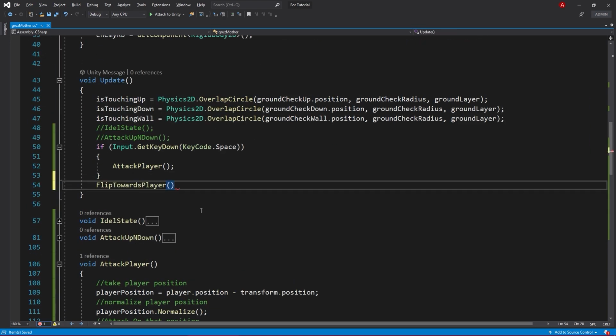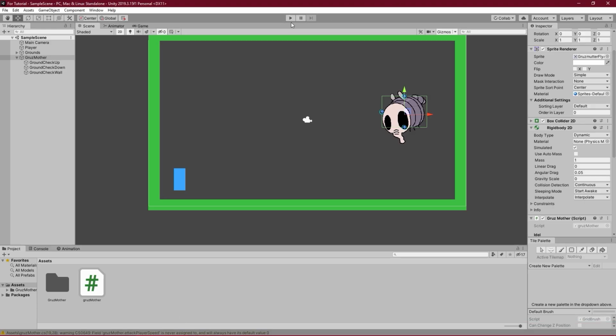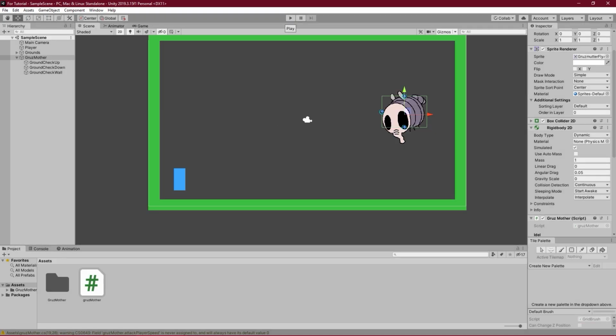So now after calling this, let me just hit save and let's go back in Unity, hit play, and now because the player is on the left side and the enemy is facing left, nothing is happening. But when I go right, it flips, see, according to our player's movement. So it works as well.